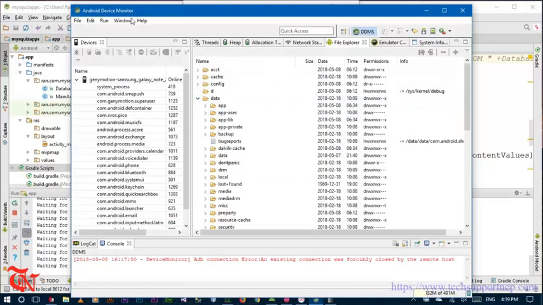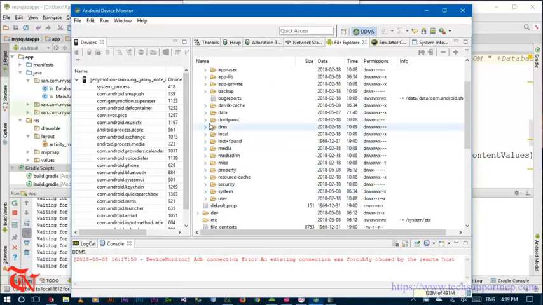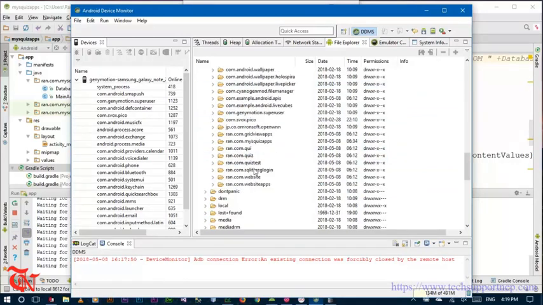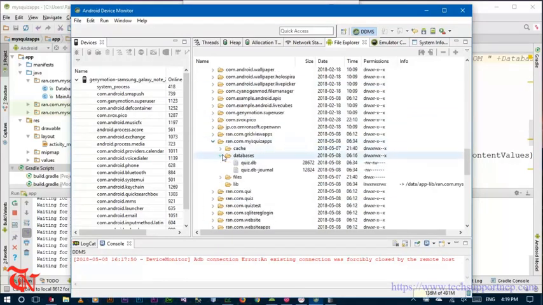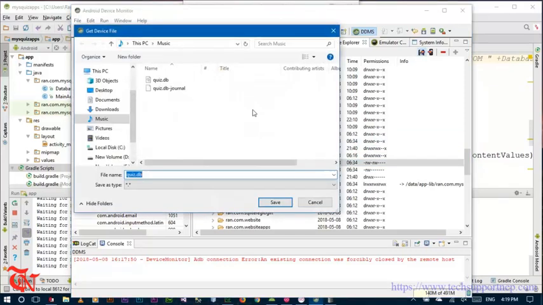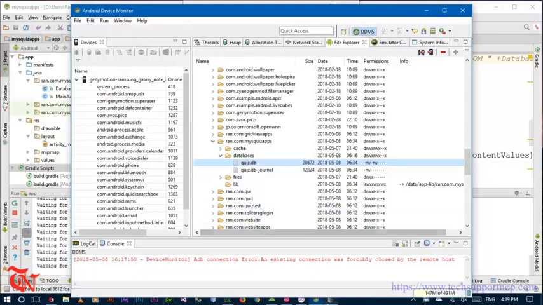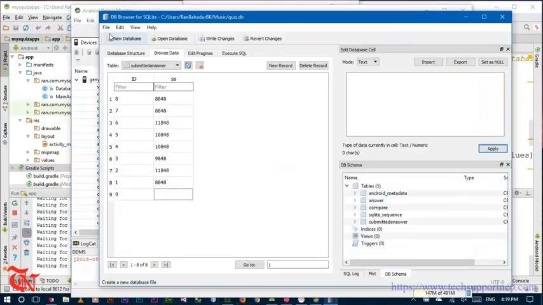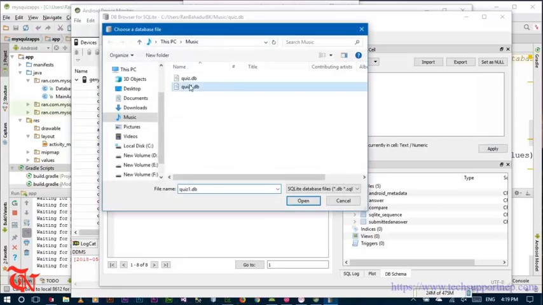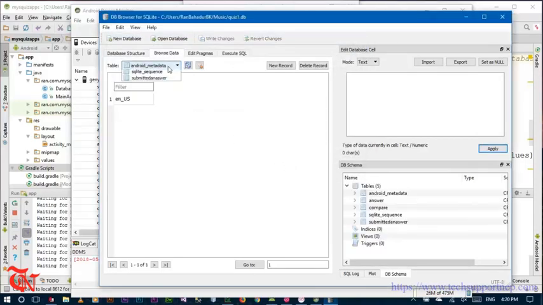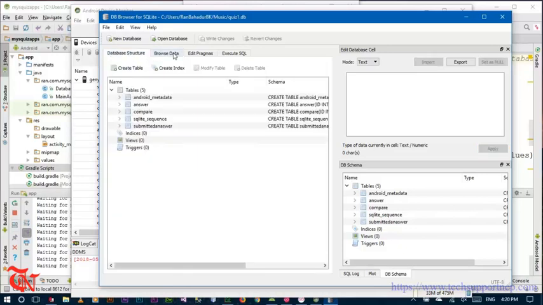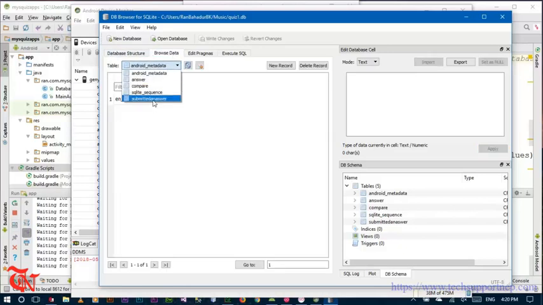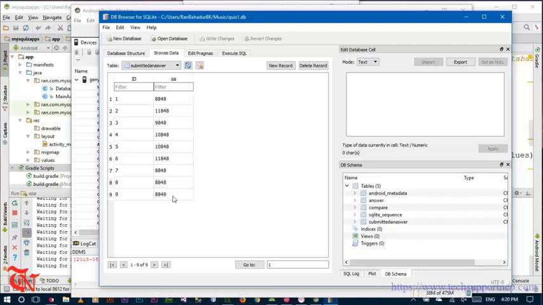Then again go to ADB, Android device monitor, sorry, and again expand this data and find our application, then expand the database and save this database. Again go to your DB Browser for SQLite, file, open, and open this database and the answer table. There you go, our answer is inserted here, and you can also see here this answer is inserted.